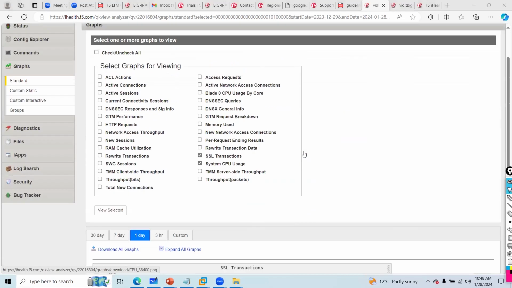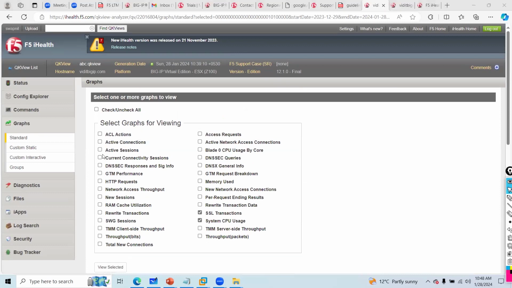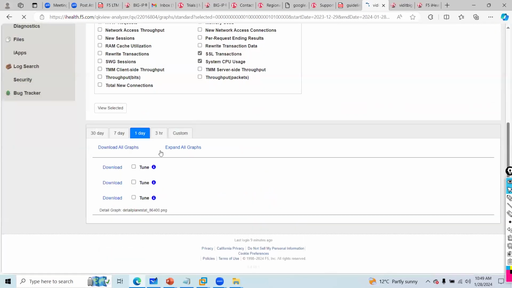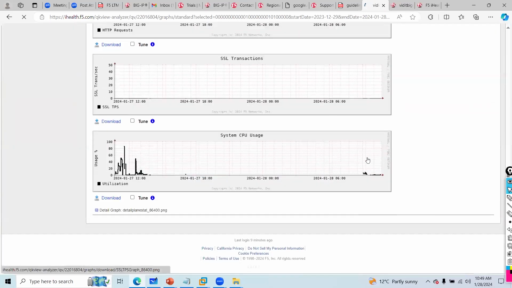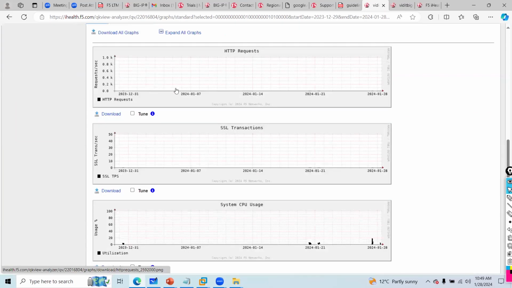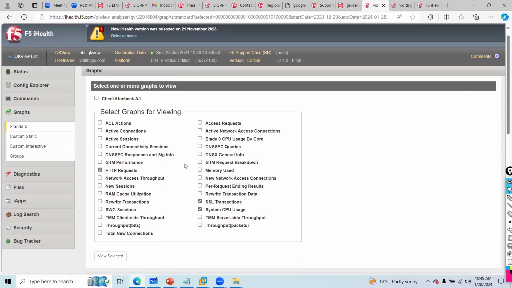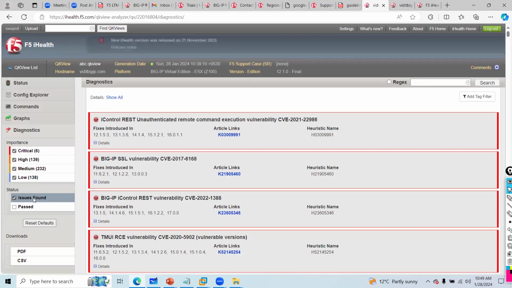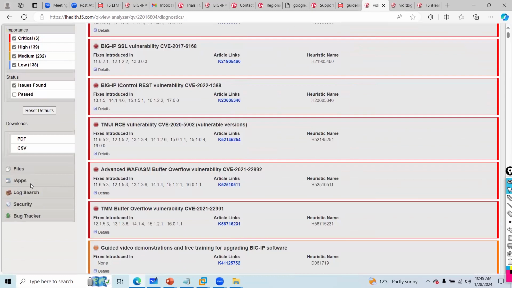They don't have access to your F5, right? Active sessions, you can see. HTTP requests, how many HTTP requests are coming. So this is how it will show. Okay, this is how, and many more things are there. If you go to diagnostic file, this will show you critical vulnerabilities.